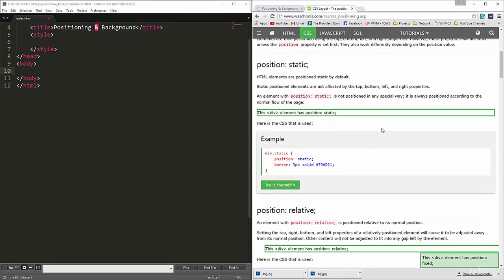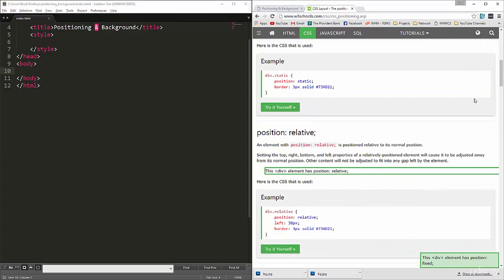Now static, that's the default. Everything is positioned static by default. They're not affected by top, bottom, left, right properties. It's as it says, it's not positioned in any way. It is always positioned according to the normal flow of the page. So very rarely do you actually assign something to a static position unless you're changing it from something else, from absolute or relative or whatever it may be.